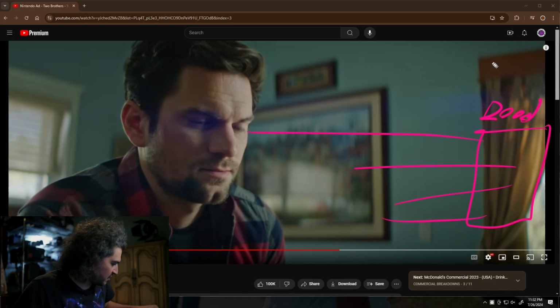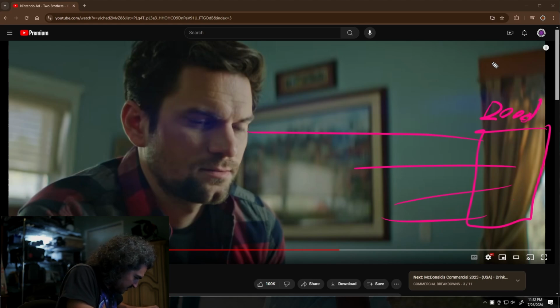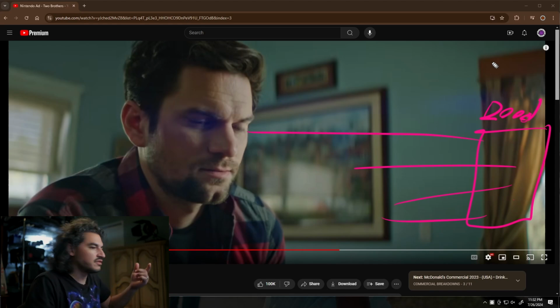Hey little dude. It's a June bug in July.